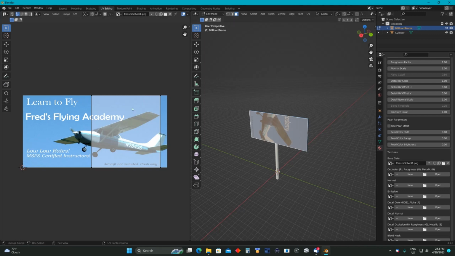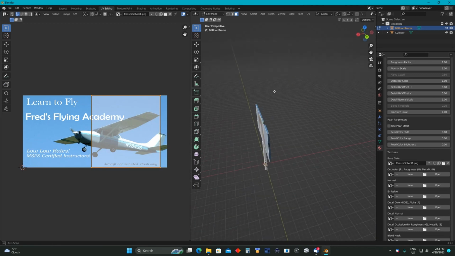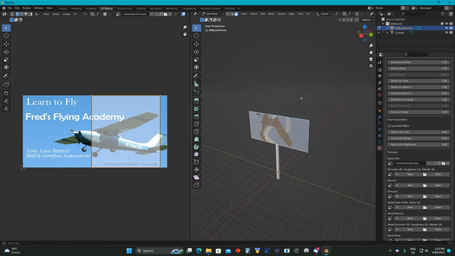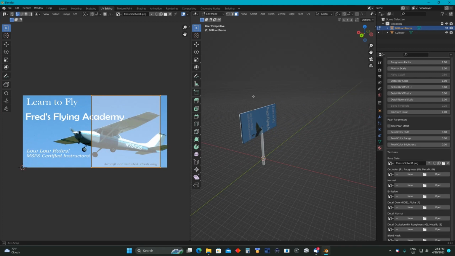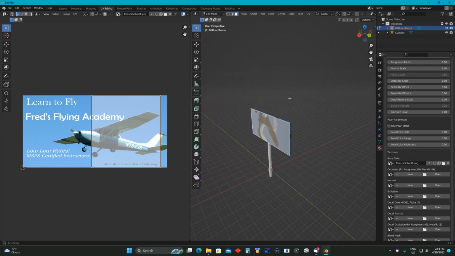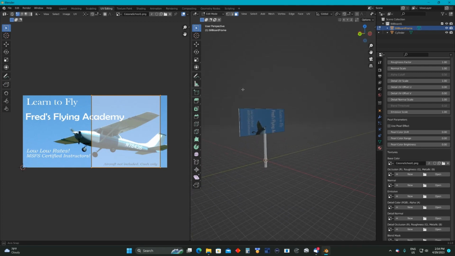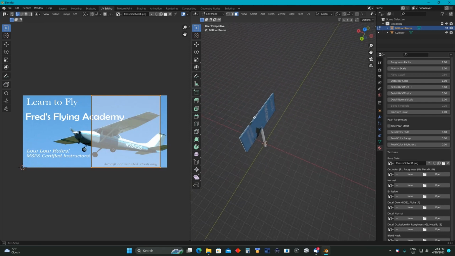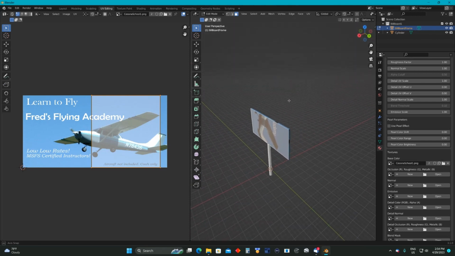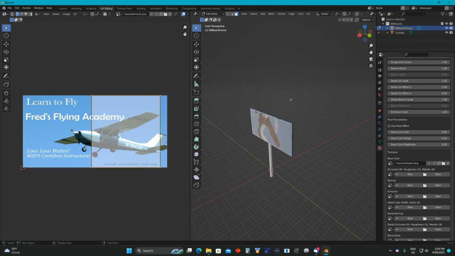So this face here, this is what you see right here. I'm going to select it. That's that face right here. It's not this side. It's not this side. But if you'll notice something funky here, it wrapped the whole billboard, which is not really what you want.